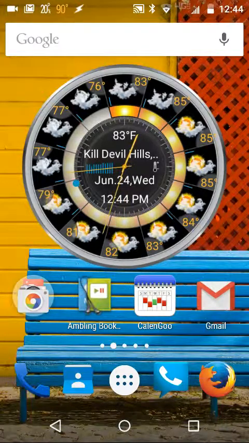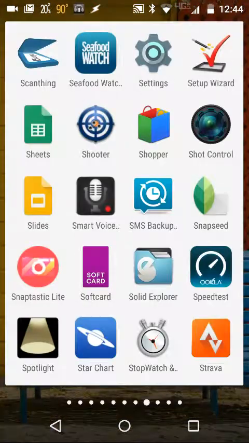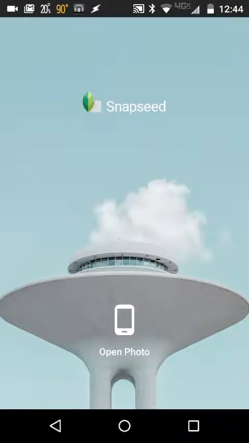Hello Internet. I am going to give you a quick tutorial on using a great photo editing application called Snapseed. It's free, it works on Android. I think it works on iPhone as well. I'm using it on an Android phone.